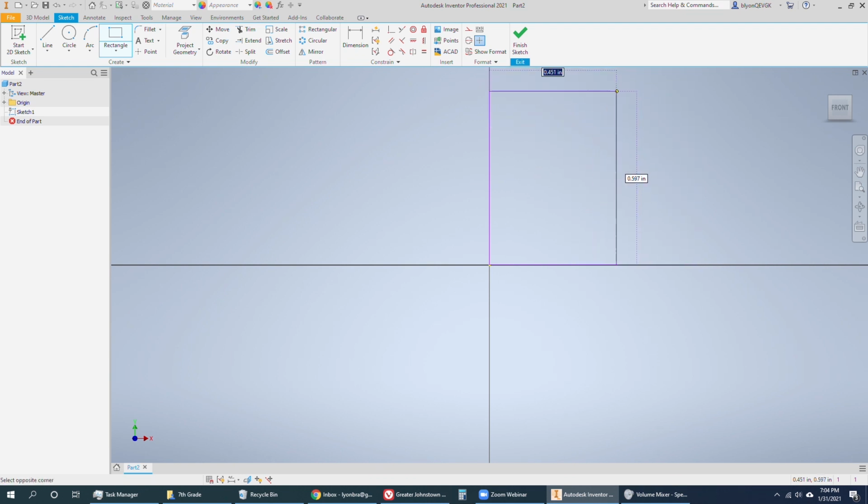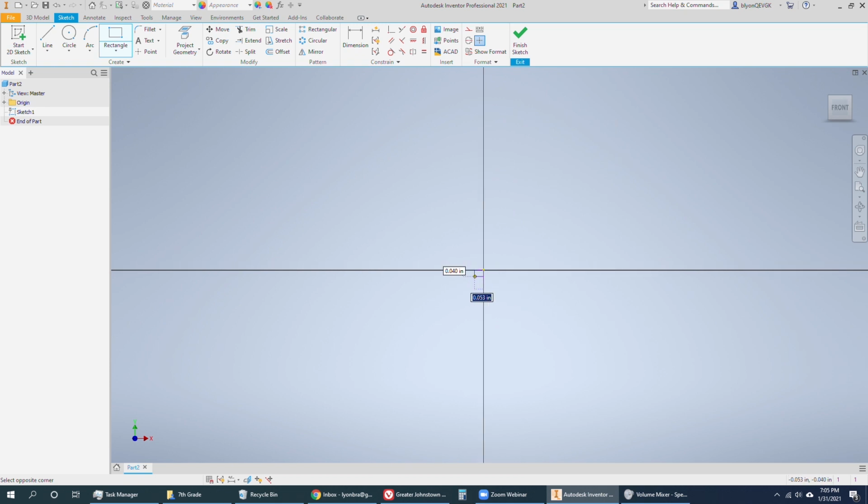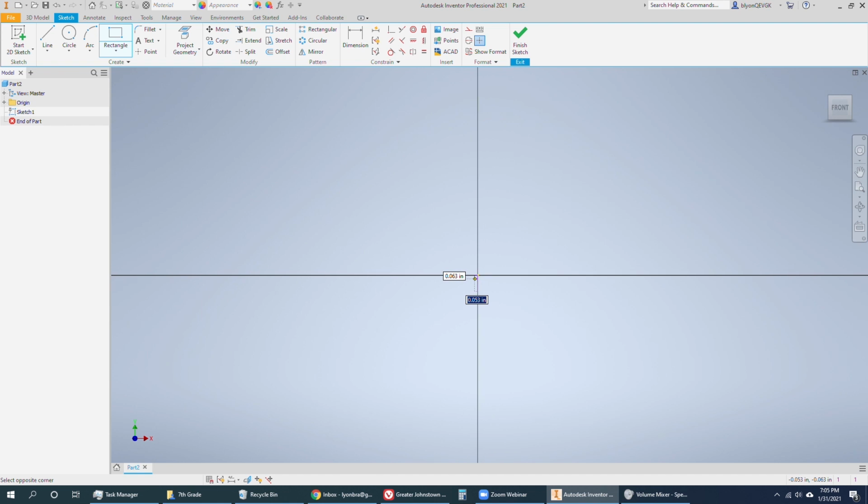So if that is ever the case, go back to near the origin and use the wheel on your mouse. If you push the wheel forward, you'll zoom out. And now I can get to around 2 inches. So there, I'm going to give it some dimensions, which is 2 by 2.